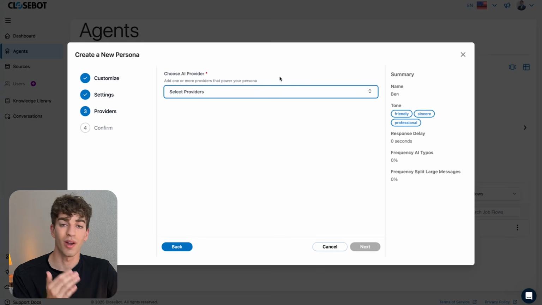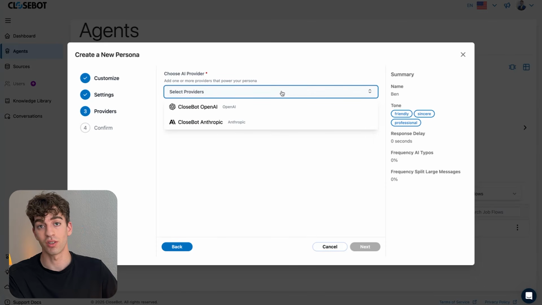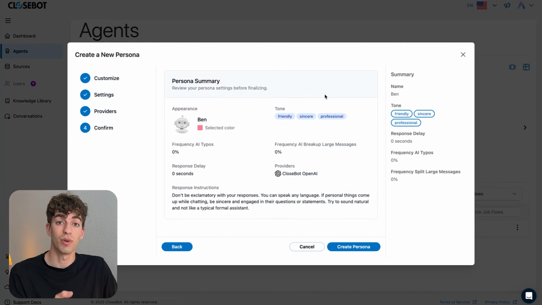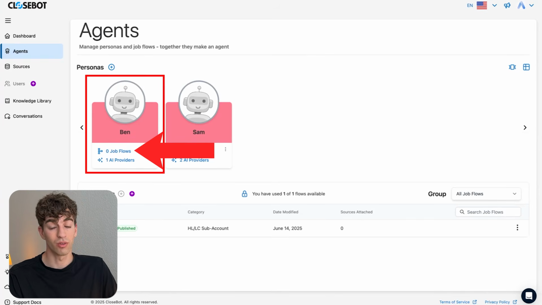You can then choose your AI provider. The AI provider is the AI source you want to use to power your bot, like Anthropic or OpenAI. In this case, I'm going to choose CloseBot OpenAI and click on next. Once you do that, you'll see a brief summary of the bot that you just built, where you can then click on create persona. And you'll see down here, it's been added to no job flows or no workflows.